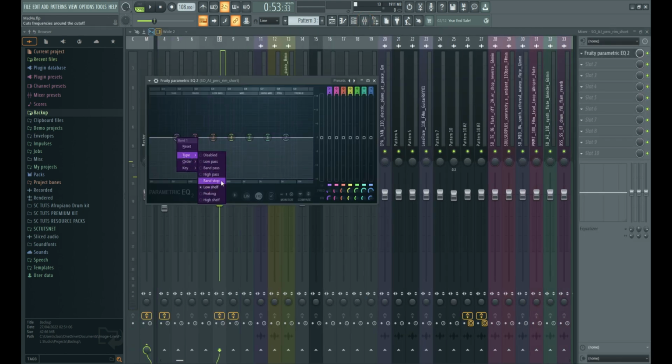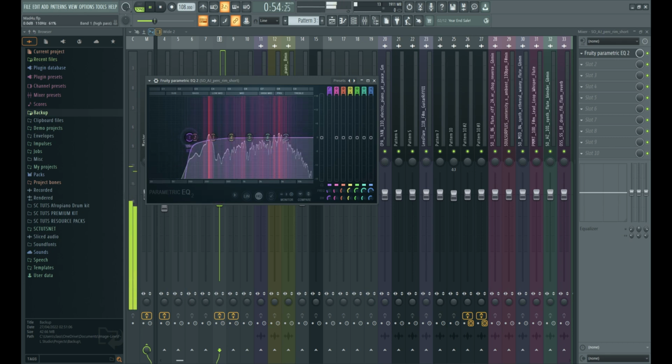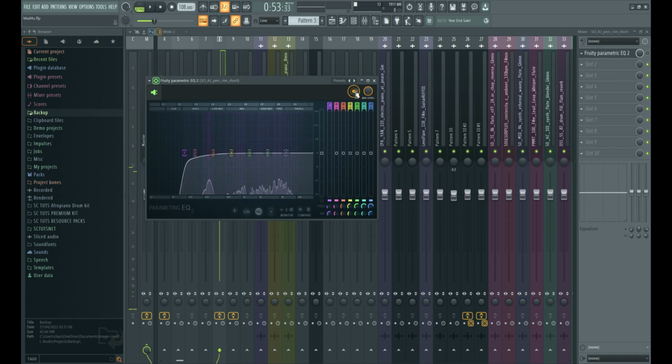So do the same thing, high pass, step 8. Turn it off and on to compare. Like I said, you don't want to make it sound like the change is drastic.